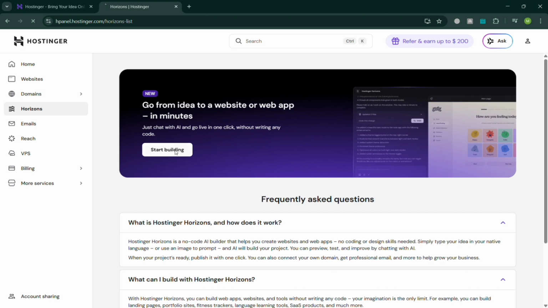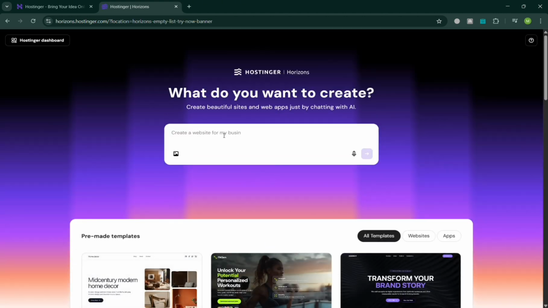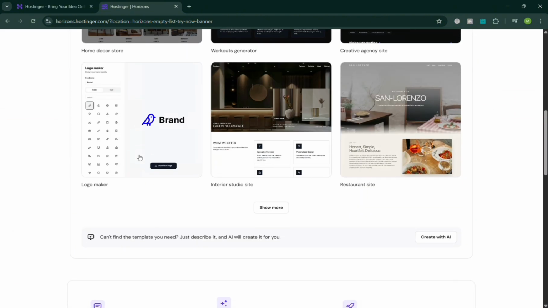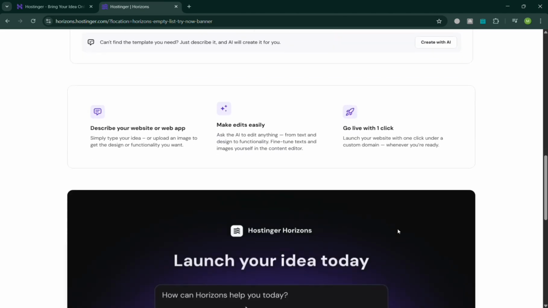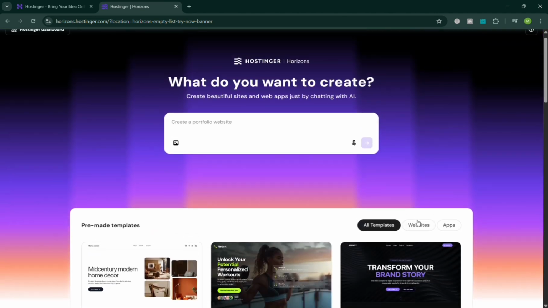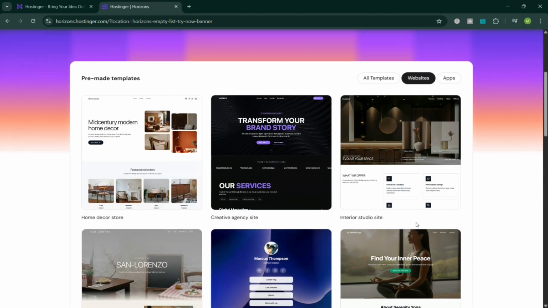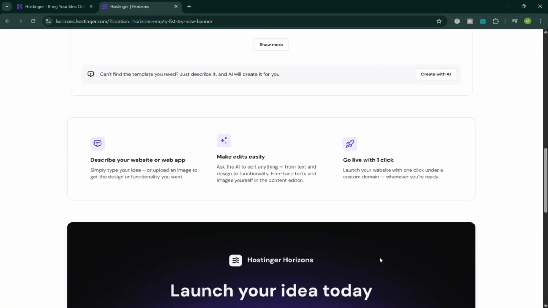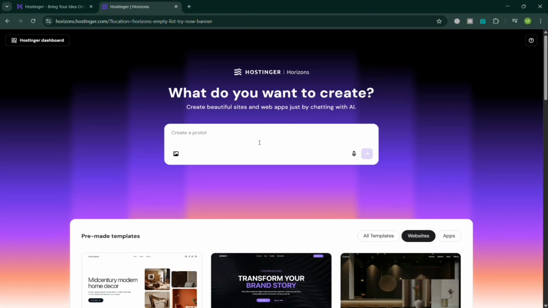Upon clicking on it, you'll automatically be directed to this page, in which all you need to do is simply enter a command describing what you want to create. And below it will show you some of the pre-made templates that you could also use as your guide in creating your own, whether it's a website, an application, and many more. Or you could also click the preview to see what it looks like and its content.